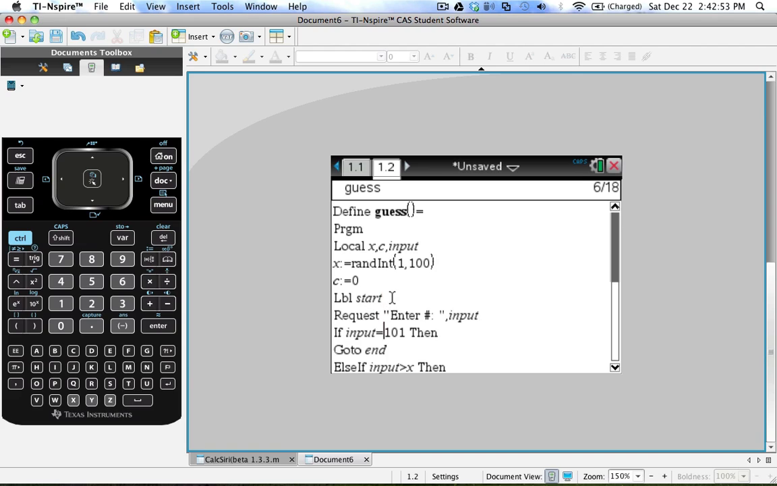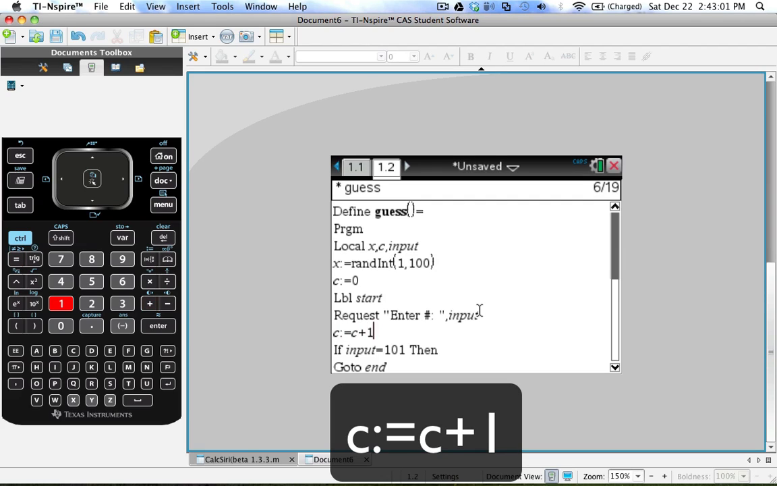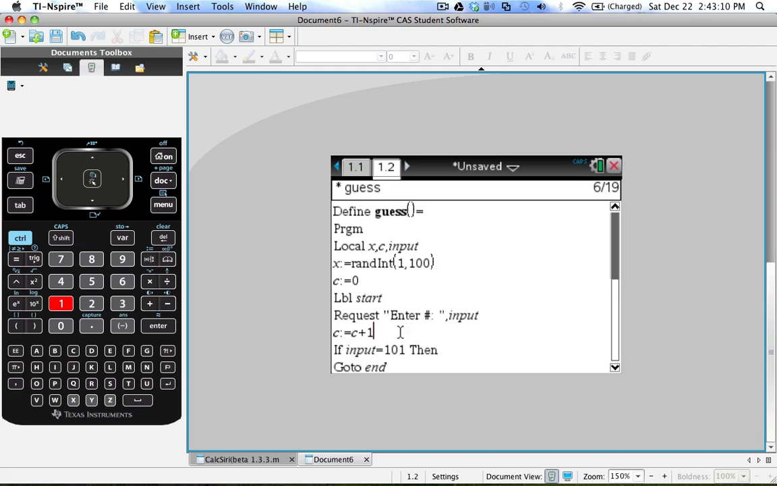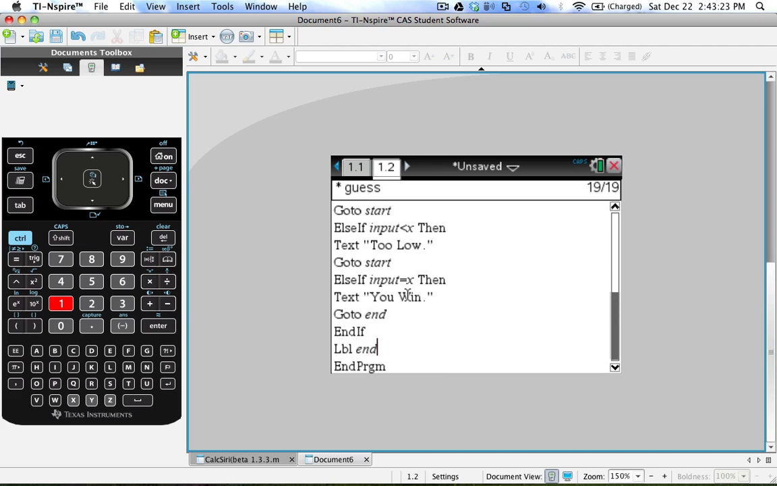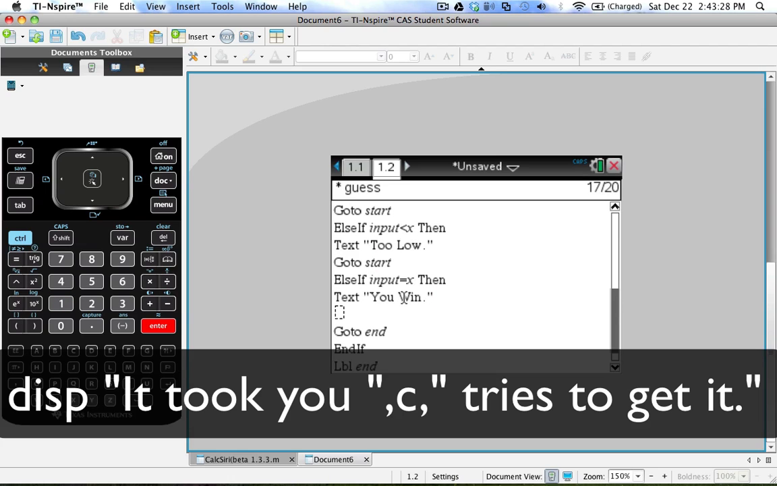Now, when you request the string, before the if statement, you're going to want to do C is C plus 1. This basically means every time you request this, it will also do C plus 1. Now, that is for counting how many tries you have. But we also need a way to display that. So we are going to go down to the win scenario, and after the text you win, we are going to do a display.